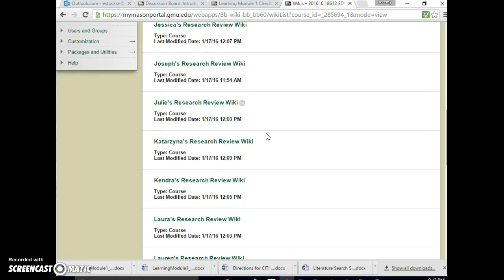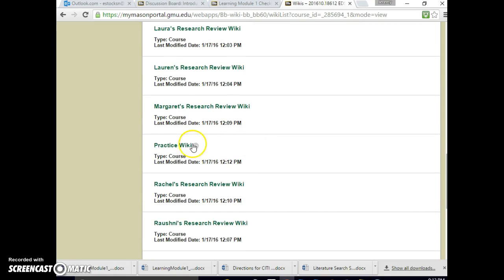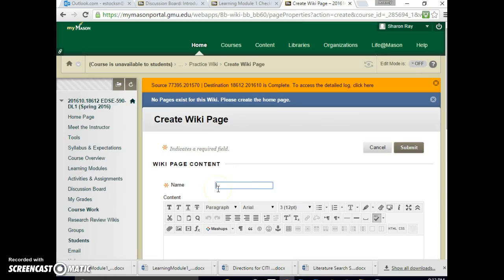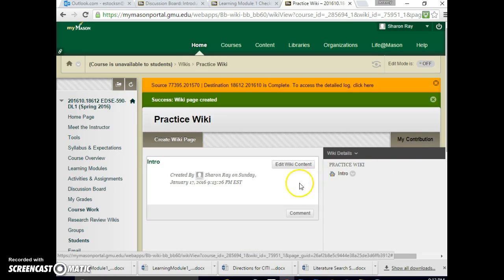So what I've done is I've put in a practice wiki. So basically, with the practice wiki, it's just to show you how to set yours up. I recommend that for each piece of your paper, you put in a new wiki page. So the first wiki page I'm going to do is intro. And you hit submit. And then I can continuously go back in and update my intro because your introduction will be one of the first things you work on.